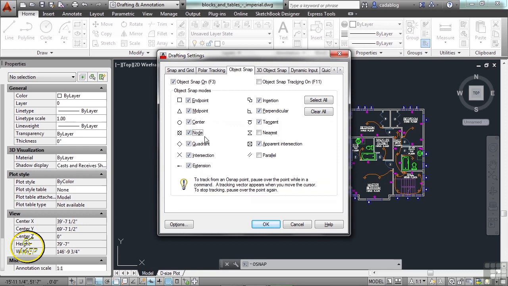Now, you see the name here, and the middle part is the checkbox. That turns it on, that turns it off. So if it has a check in it, it's on. If it doesn't, it's off. Now, this picture on the left of each one is its glyph. When you go to snap to an endpoint, AutoCAD will draw a box at that endpoint. It will tell you where it is.